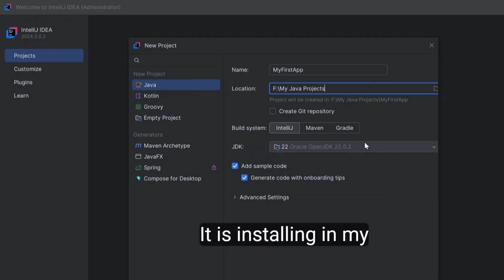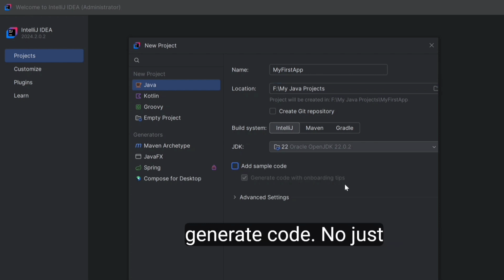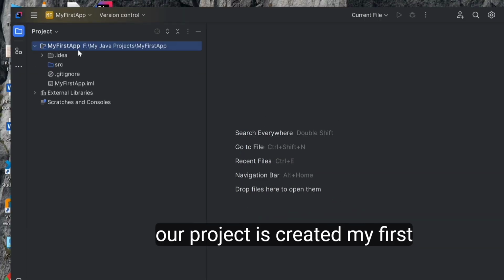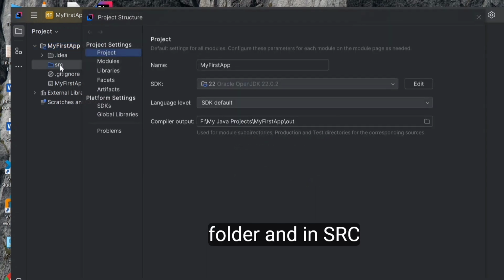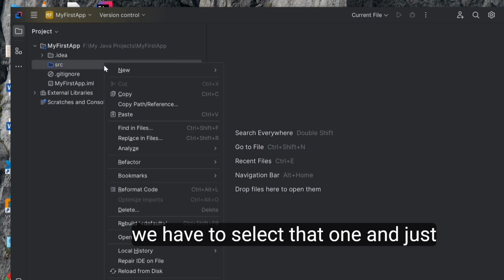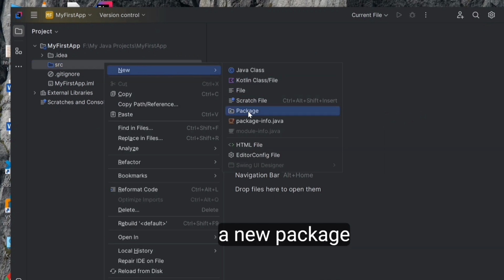It is installed in my system. It has been taken, right? Add sample code, no. Generate code, no. Just simply click on the create button, and here you can see our project is created, my first app. After creating the project, where do we have to go? In the src folder. In the src folder, select it, right click, and create a new package.